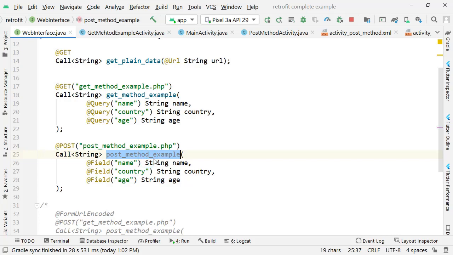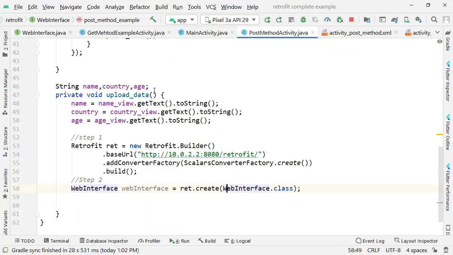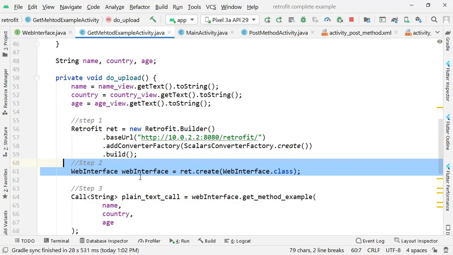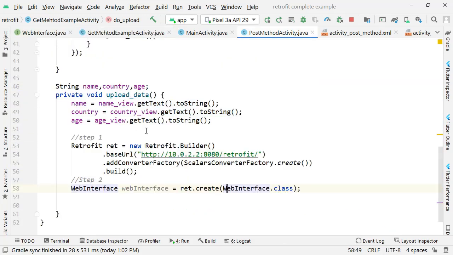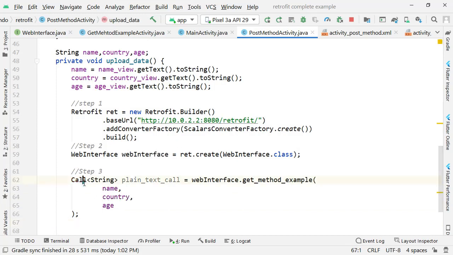So let's go ahead and now implement this post. You can see here we did it in the get method. So I'll copy it and paste it here. That is step number 3. Say call, and then you put the value that you're expecting, and then you say plain text call. Of course, this one can be anything that you want, and then you put web interface.get method example. But now here, instead of putting get, we're going to put post. And then after, you'll have here the name, and then you'll have the country, and then you'll have the age. That's what you're sending.